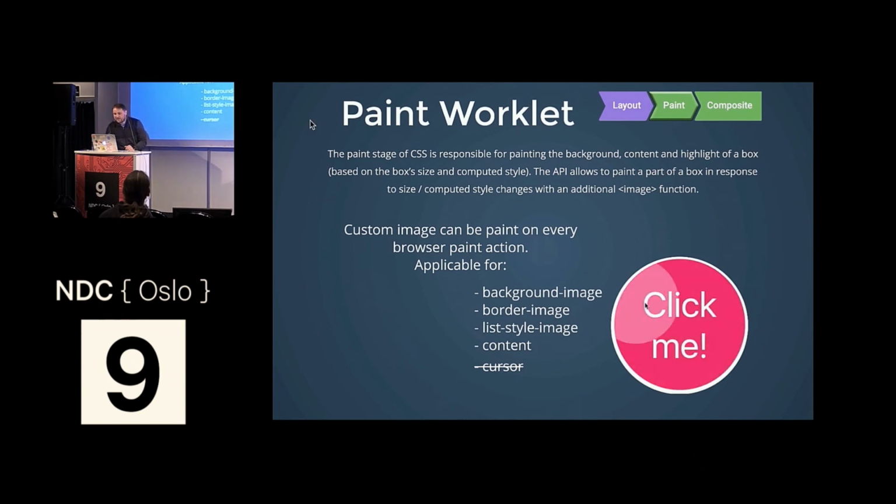So the first one: the paint worklet. What is it? It's an effect you can easily achieve using a paint worklet. The paint stage of your CSS is responsible for painting the background, content, and highlight of the box, which means a custom image can be painted on every browser paint action. You just change the content of your box or anything, and paint, paint, paint. Every time, the browser does the paint. So what we can do here is provide a background image, a border image, or a list-style image. You can do this from your JavaScript immediately.